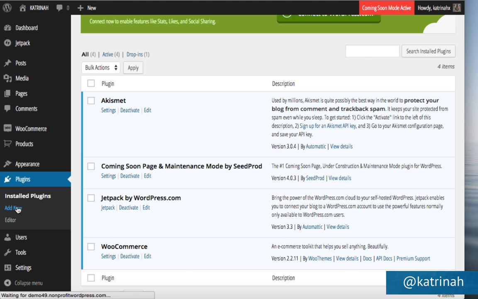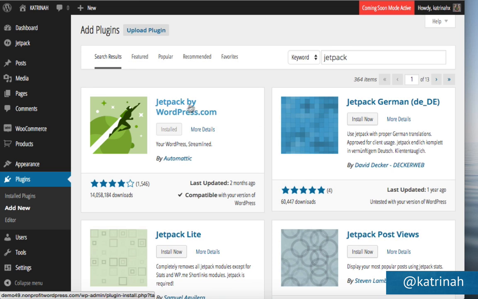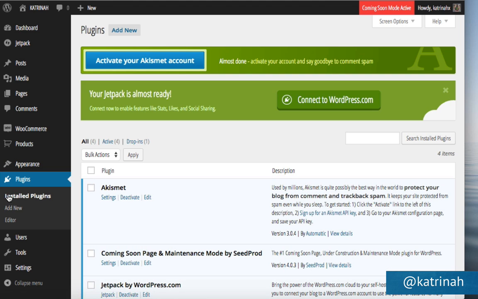Then you want to do a search for Jetpack over here on the right-hand side. You just want to click on Jetpack. And then here you'll see it'll say Jetpack by WordPress.com. You want to install and activate this plugin. Here we can see I've already installed it, so I'm good to go. So I'm just going to go back to my plugins over here where it says Installed Plugins. And we can see at the top that it says your Jetpack is almost ready, but in order to actually make this work and connect it, I need to connect it to WordPress.com.